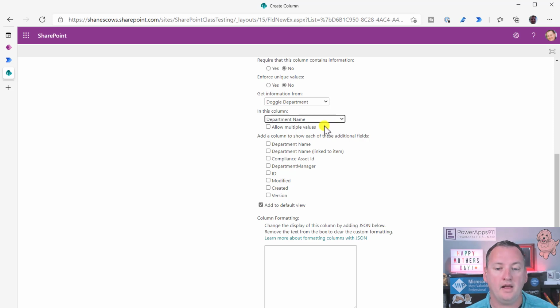And so down here, you also have the option, add a column to show each of these additional fields. So we're going to pull in department manager. Typically, I don't think we would. We're going to pull in ID too. We're going to pull in both of these so we can visualize them. But what's important to understand is like with Power Apps, we can't use them in the same way that we use the field that we choose as the primary up here. So that is important to get.